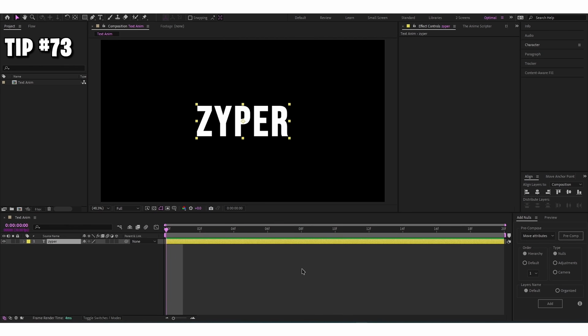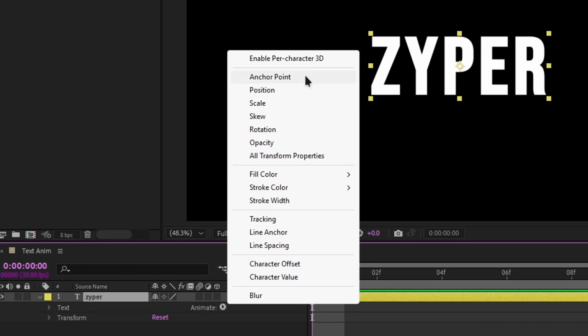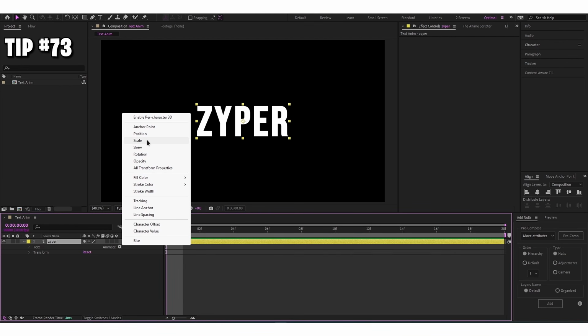Tip number 73. Now what's really cool about After Effects is how you can animate text. If we simply drop down here next to the text, you'll notice something that says animate. If we press on this icon next to it, you can see there are way too many options to animate with. But basically you can animate the position, scale, rotation, opacity, whatever you need for each character of your text, or if you have a paragraph, even each word on its own. I'll make a little demo for you right now. I won't go into too much detail, but if you need a tutorial on that, let me know in the comments.